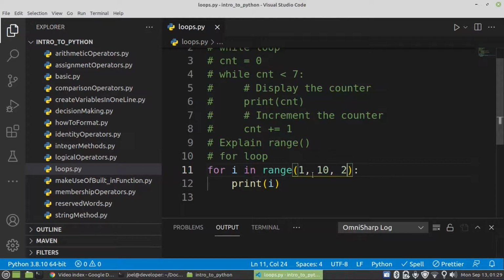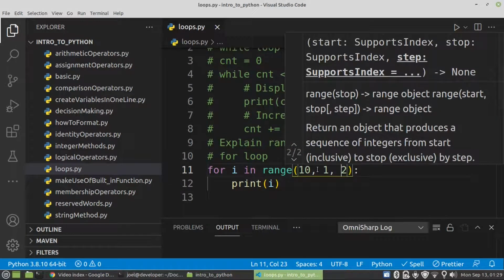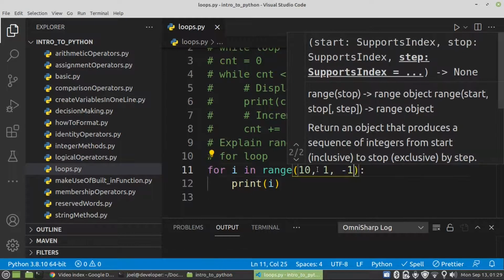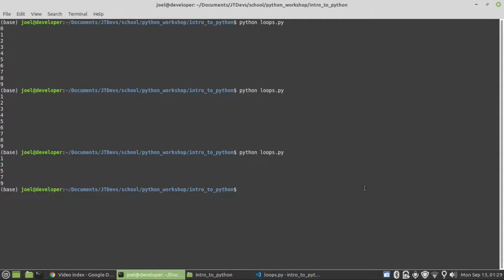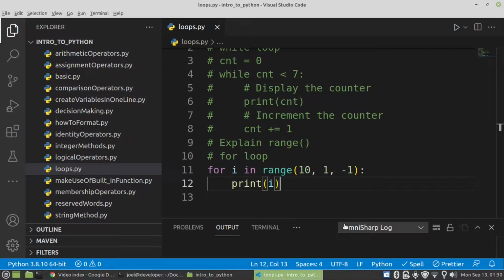And then if you want to start from the highest number going to the lowest number, you specify your highest number here, then your lowest number, then the step. The step should not be a positive number, it needs to be a negative number. Then we'll say minus 1. So let's have a look. From 10, it started from 10 all the way to 2, then it stopped. Okay.